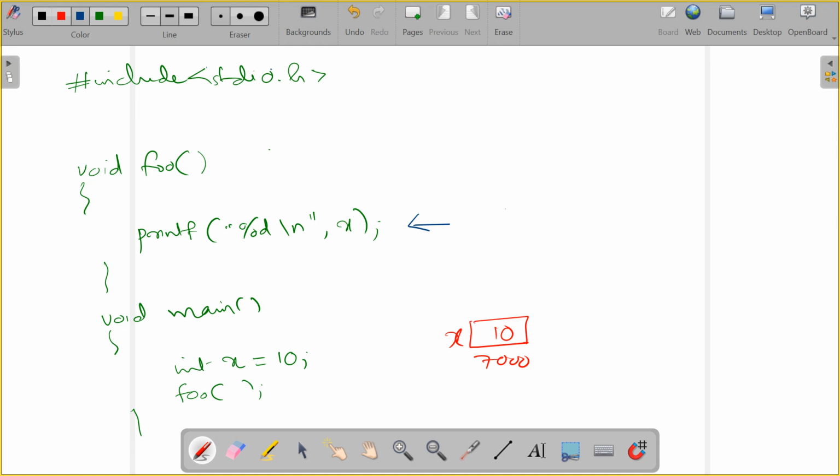So this particular statement will result in an error saying that it does not understand what exactly this x is, or it will say that x is undefined. So do you understand this part? So this will result in an error.